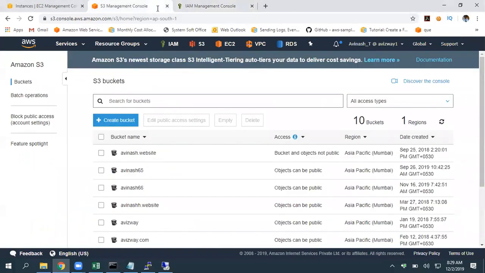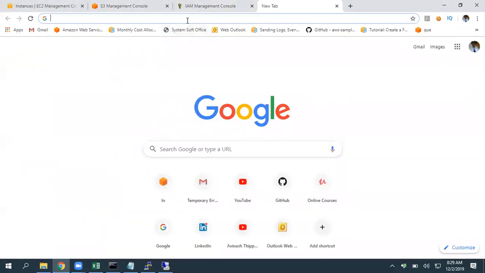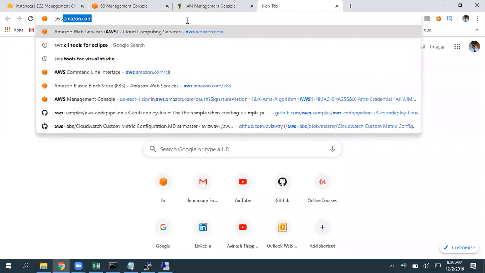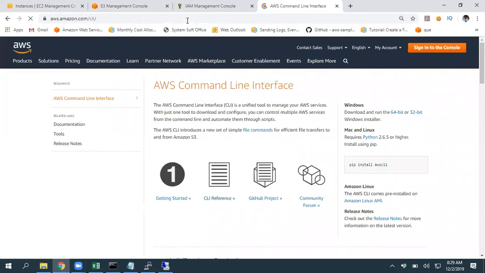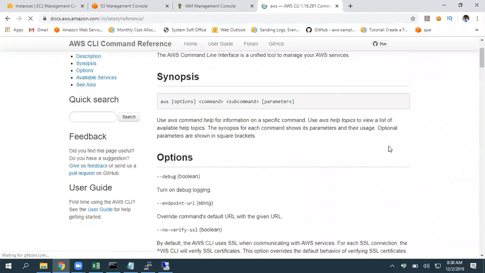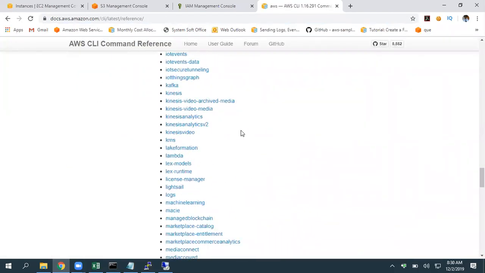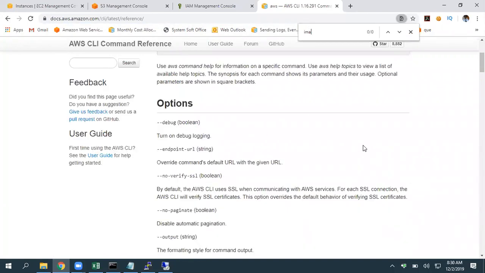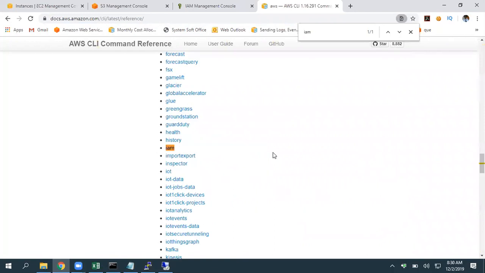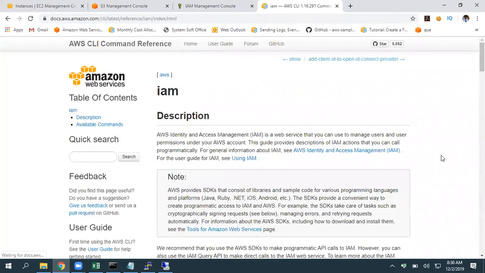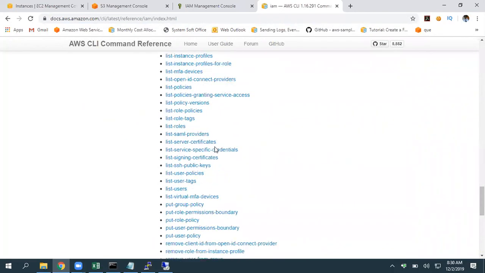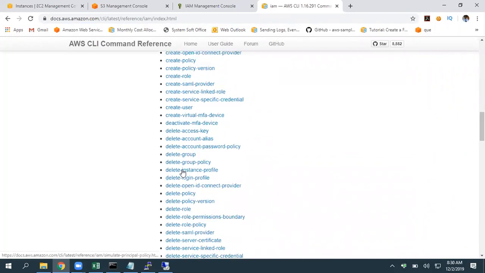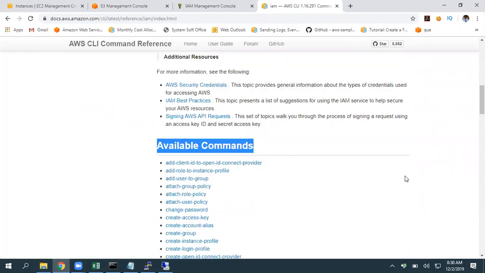If you want to know more commands, just navigate to the same page, CLI. Here we have a CLI reference. Go to that CLI reference document. You can get commands based on service. For example, if you are taking IAM, just look for the IAM service and here these are all the available commands.